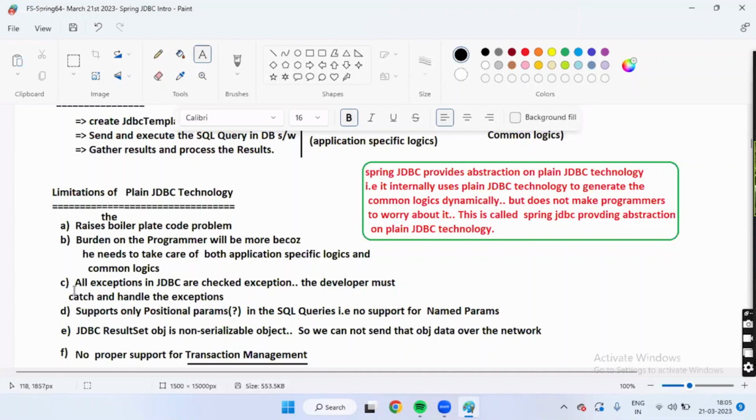Okay, guys. All exceptions in JDBC are checked exceptions. So the developer must catch and handle the exception, right, boss? In JDBC, what is the exception we get, guys? SQLException. So we must catch and handle the exception. Compulsory, we should catch and handle the exception, right, boss?